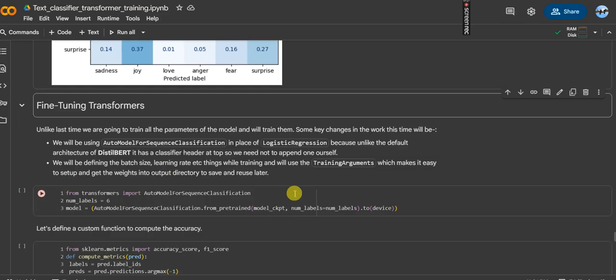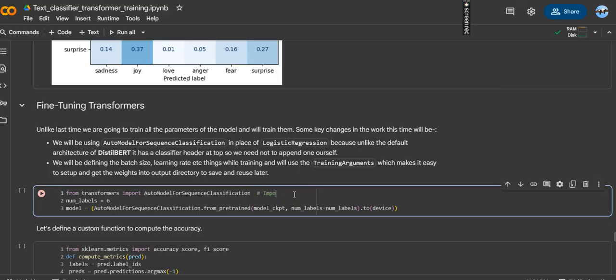Okay, so from transformers import AutoModelForSequenceClassification. What we are doing here is importing the AutoModelForSequenceClassification class from the transformers library, right? Num labels is 6, that is the number of output labels being defined to throw as input in the model, right?